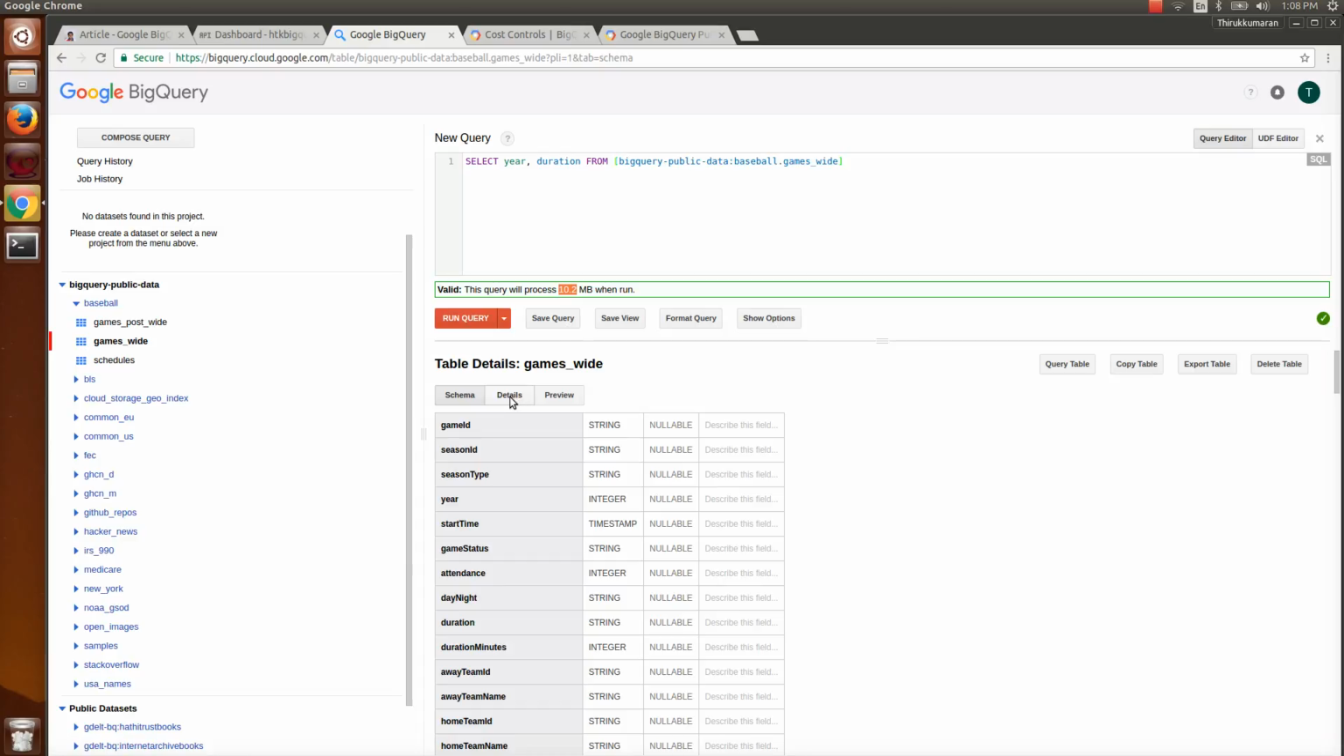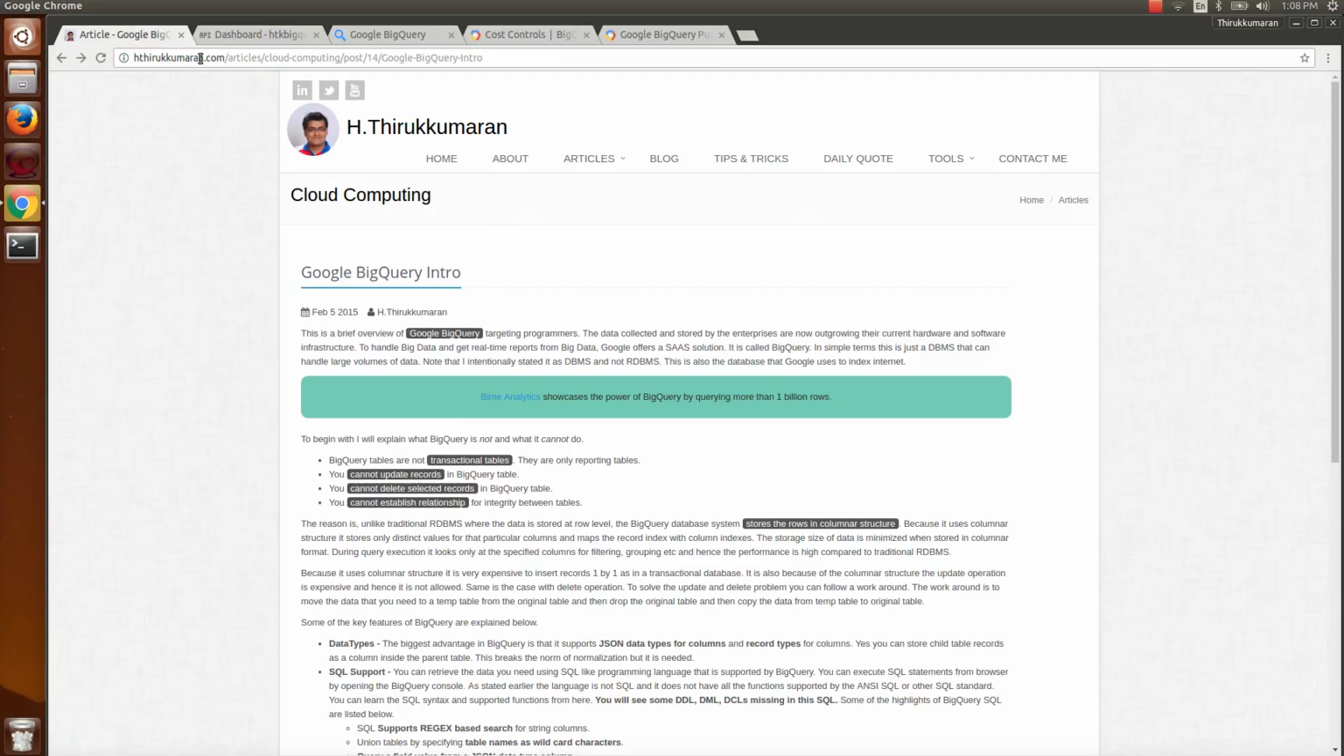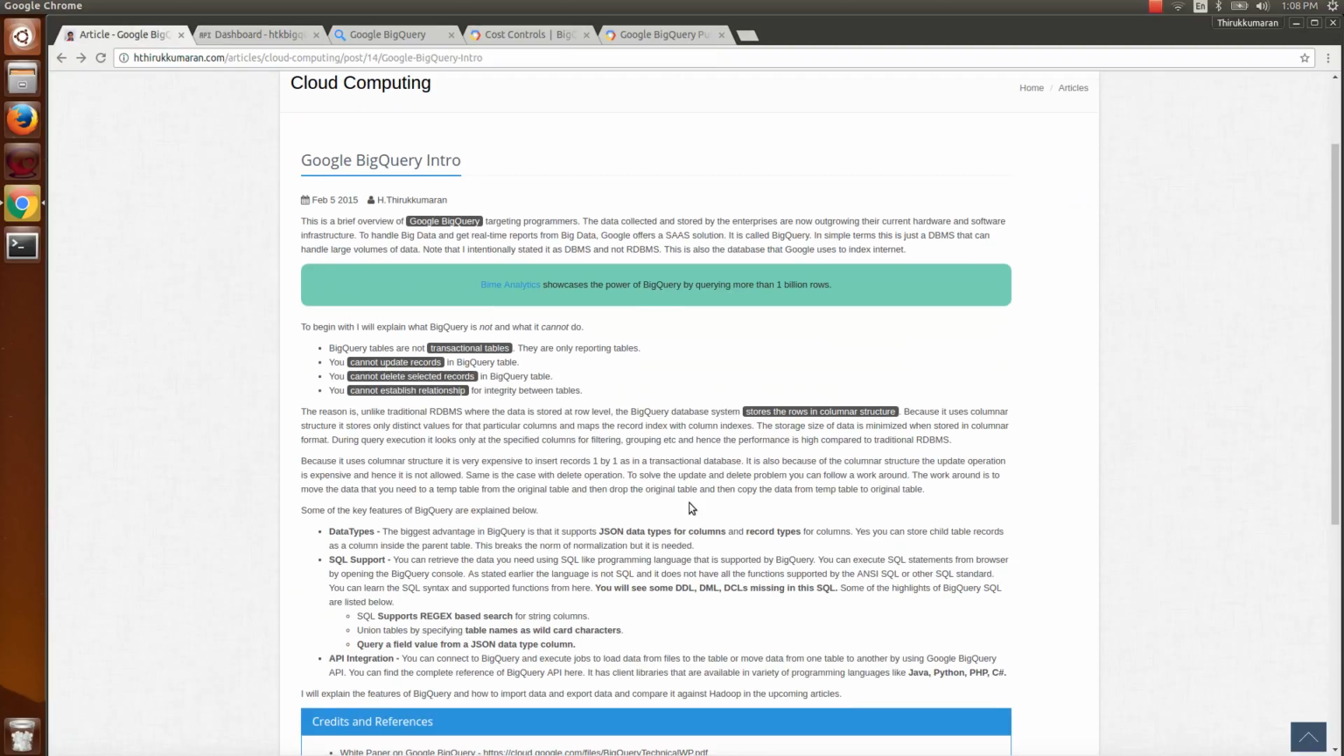Now comes the biggest question. This table has 761 rows, and the total size is 1.76 GB. So how come when I query just these two columns, the amount of data is only 10.2 MB? The reason is, I think I wrote it in my post: Google uses a columnar structure to store data, not like an RDBMS storing each and every row.